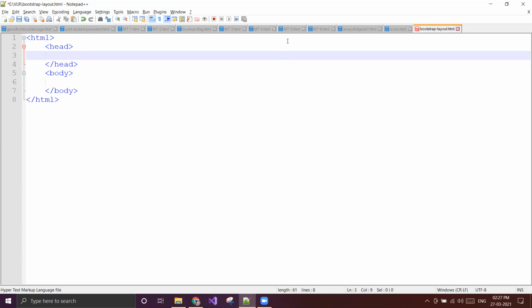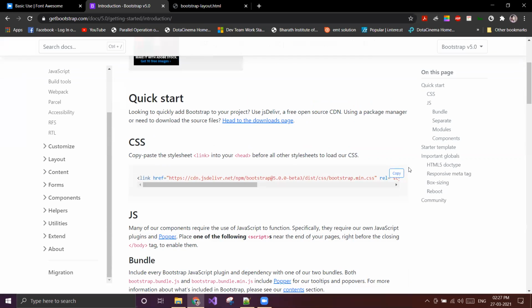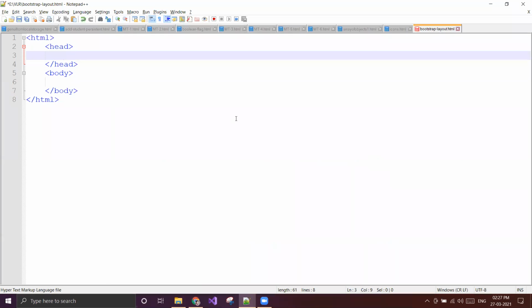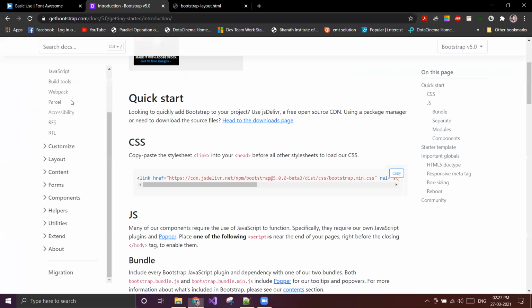So first let's copy the CDN and paste it in the head section. Now we'll start using the classes. So first let's see.